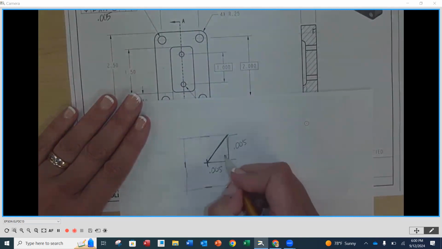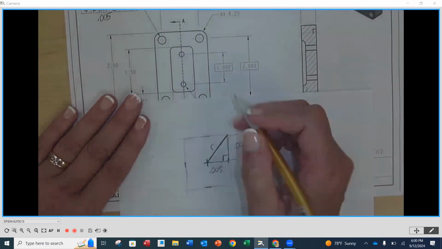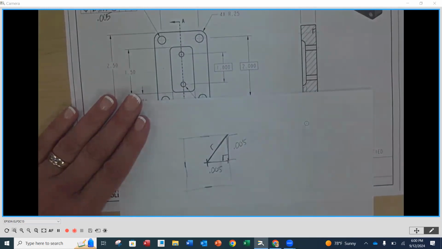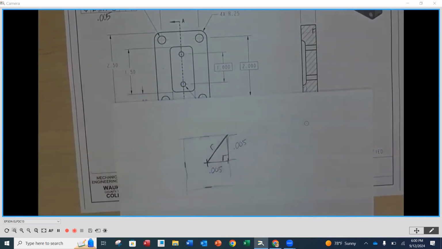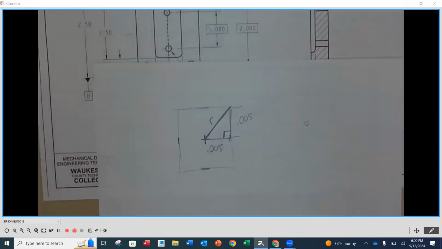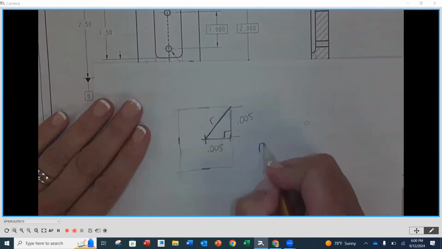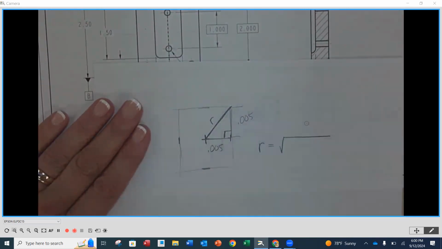Okay. So if we look at this, this is a right triangle and we want to know what the radius is, right? And if we double that radius, that's going to be the diameter of our tolerance zone. So if I want to find the leg of that right triangle, how do I find that? Pythagorean theorem, exactly.